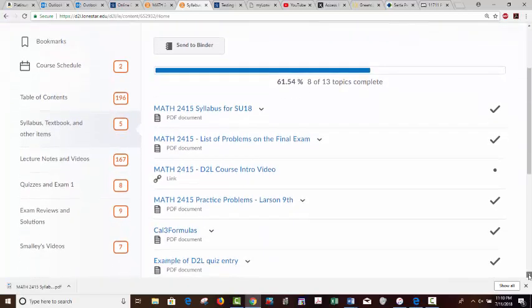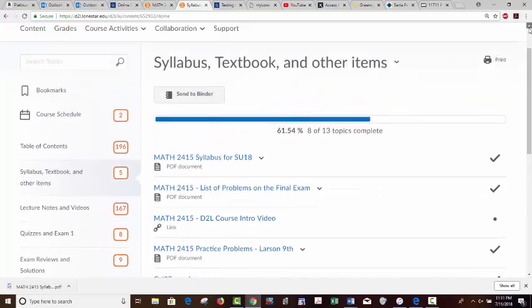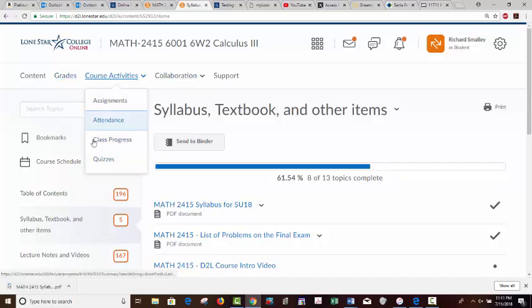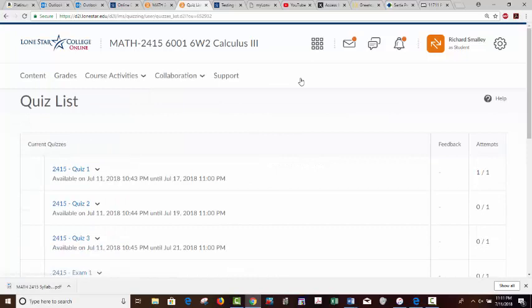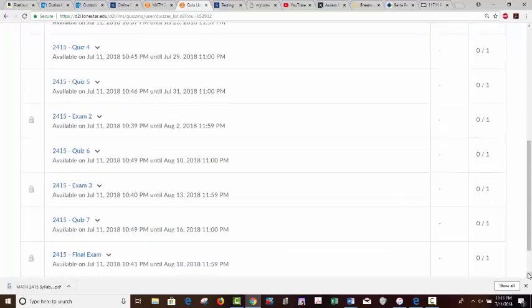Oh, I know one more thing I wanted to mention, and this is only for anyone using Proctor U. Let me go back to the course activity. Of course, you can view your grades in there. Okay, I've mentioned the deadlines. Now, on the exam dates, this only applies to Proctor. Look at exam 2, exam 3, and the final exam. They have locks on them. That means they're password protected.